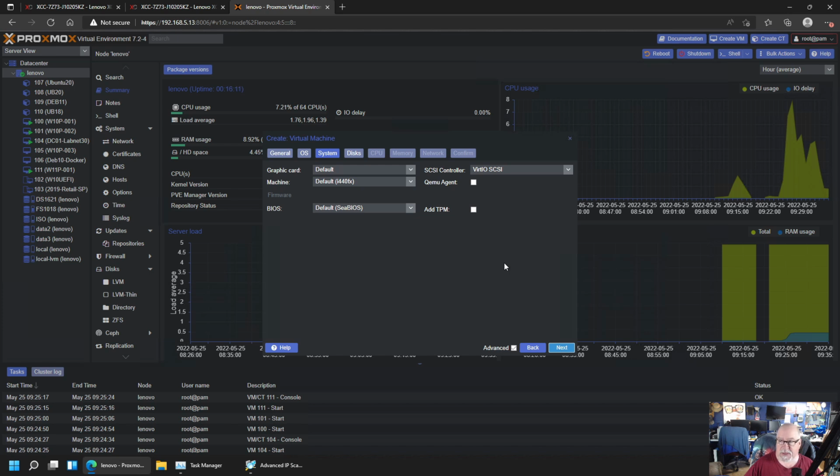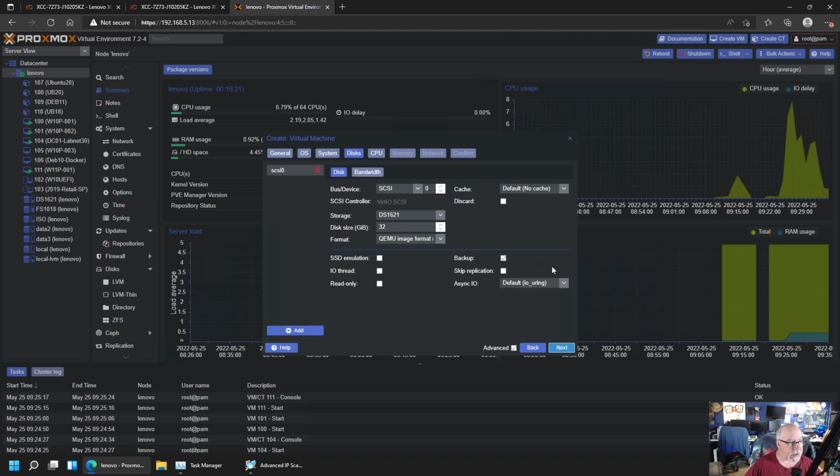You know, I've never done this before. I've always used the default i440. So let's just get through this. We're just going to set it up as a default. Now I'm going to go ahead and load the agent on it as well. That just saves me a step later.